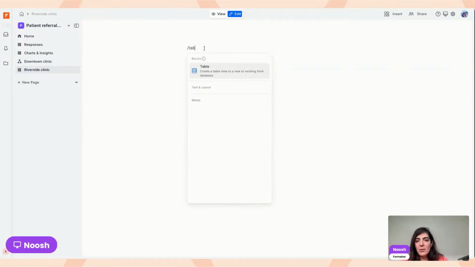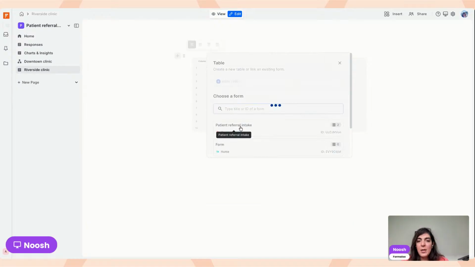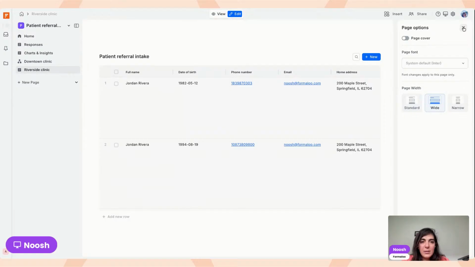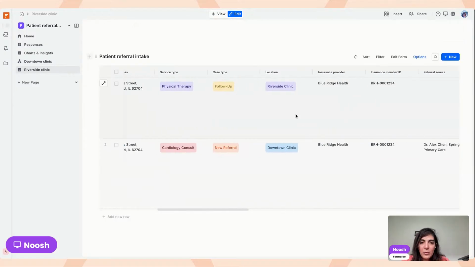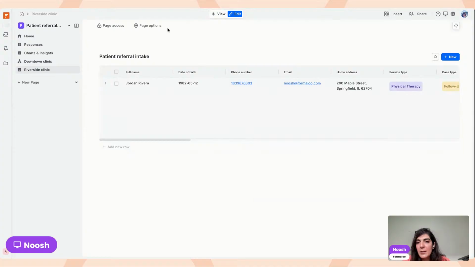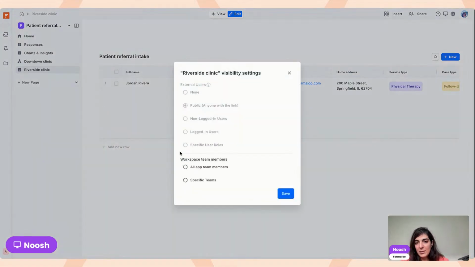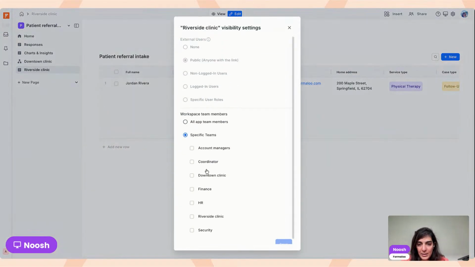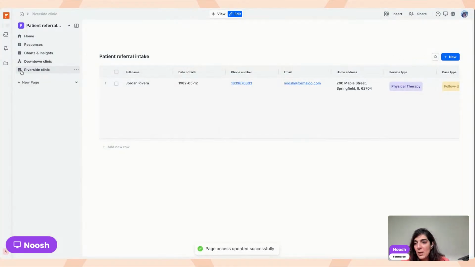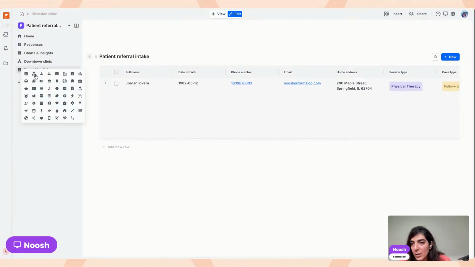And here I will add another table of responses connected to my patient referral intake and make it wider so everyone sees, and more fields and more columns. Limit the table to Riverside Clinic and limit the page access. You can access this from here or by clicking the three dots here and going to access specific teams, and I want my Riverside Clinic to be able to access this. Again, you can change the icon as well.